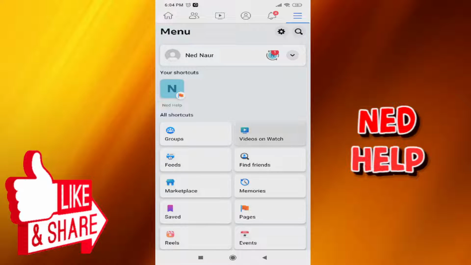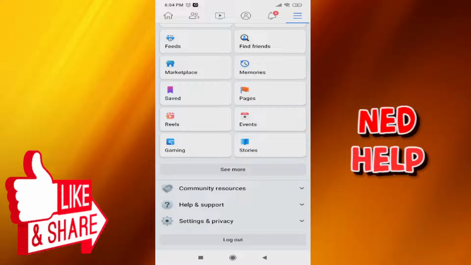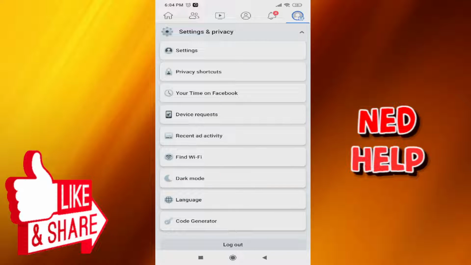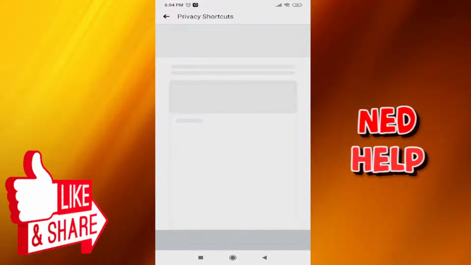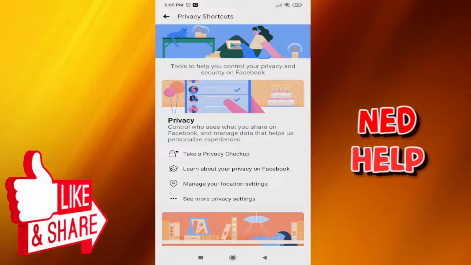And now we want to scroll down until we see settings and privacy. Press on settings and privacy. Now here select the second option which says privacy shortcuts. Okay, now that we're taken to this page, click on see more privacy settings.